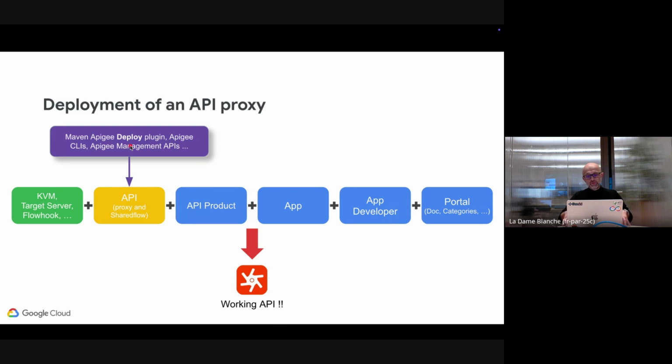Apigee is a full API platform, you have APIs to do everything, to create proxy, to get analytics, to get metrics on monitoring, to push into the portal. Everything can be done with an API on the platform itself. So, of course, we can deploy a proxy with this API.